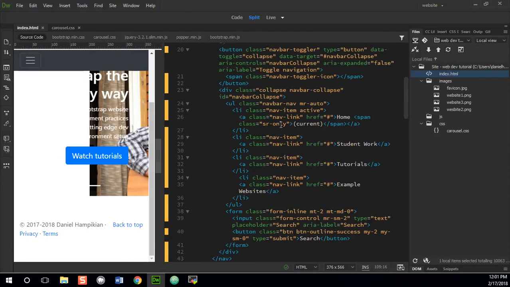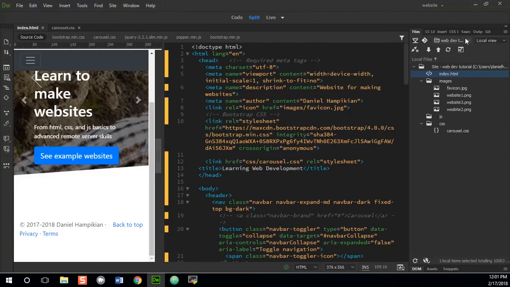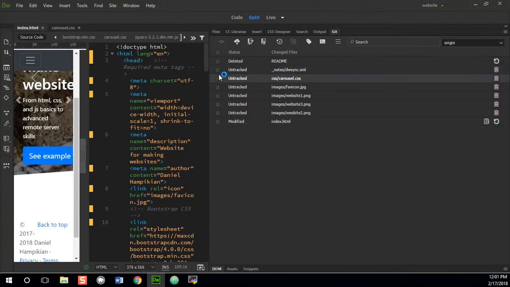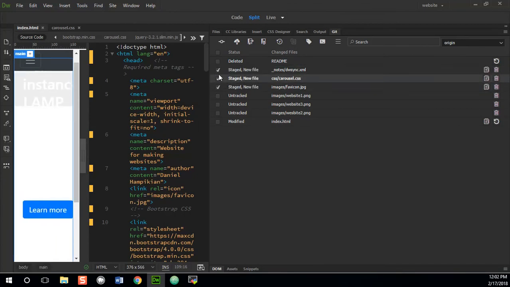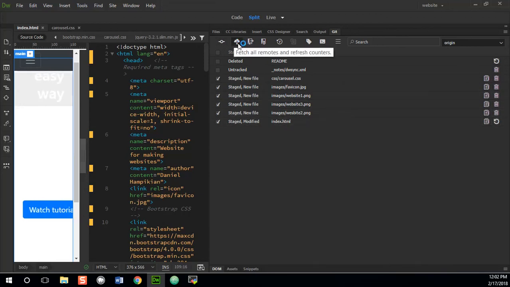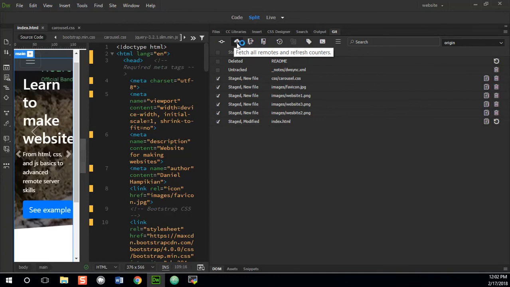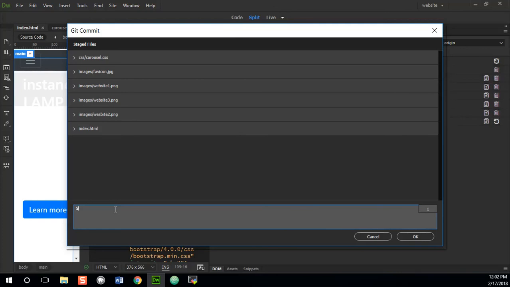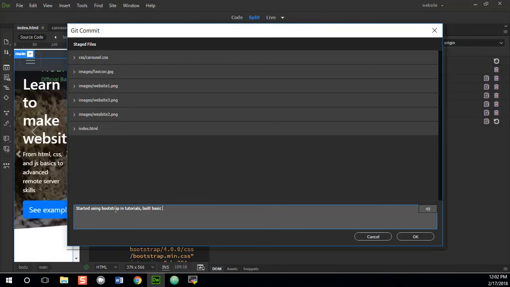And alright, so good industry standard practice now is to go over to Git, and you'll see we have these untracked files. I don't actually need the Dreamweaver sync XML, but I need all of the rest of these to be on my server in order for this to work when somebody goes to my web page. But I want to commit those first and say started using Bootstrap and tutorials, built basic carousel index.